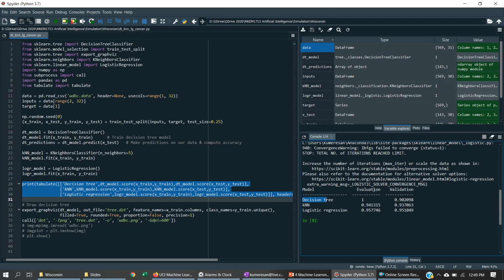So once again, evaluation accuracy is a measure of performance of the model on the training data. Validation is the performance measure of the model on our test data. In particular, if we see the decision tree, the accuracy is 1. The evaluation accuracy is 1.